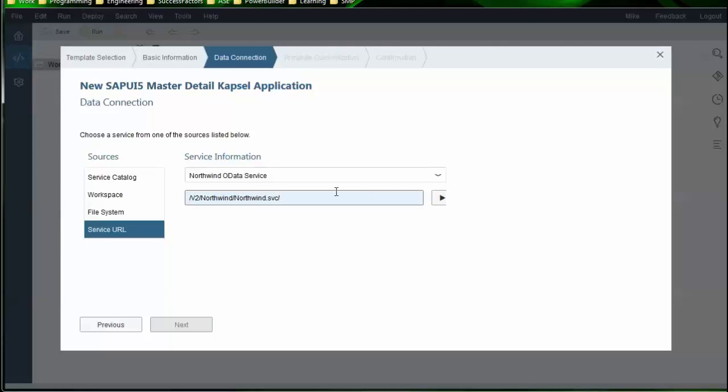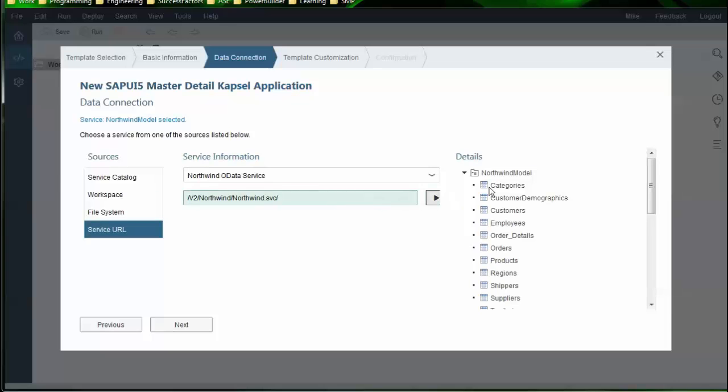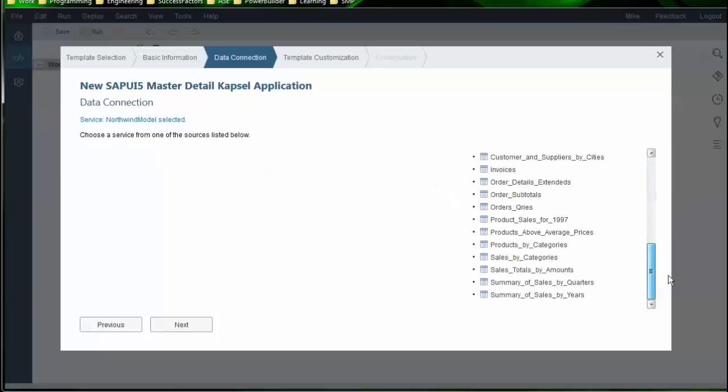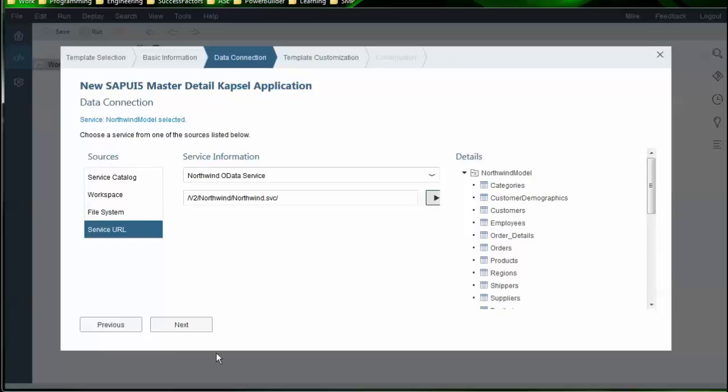Once you have that loaded, you can click on that little button to load the metadata to make sure everything checks out okay. We can see all of our tables here, and it looks like everything did get loaded from the OData metadata.